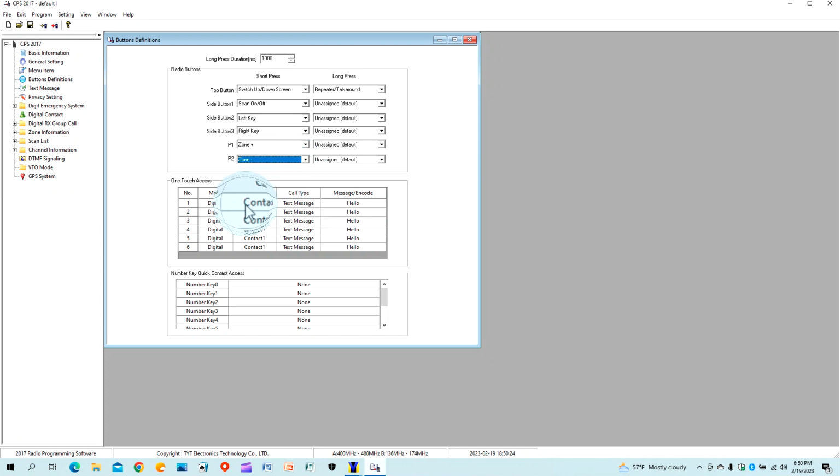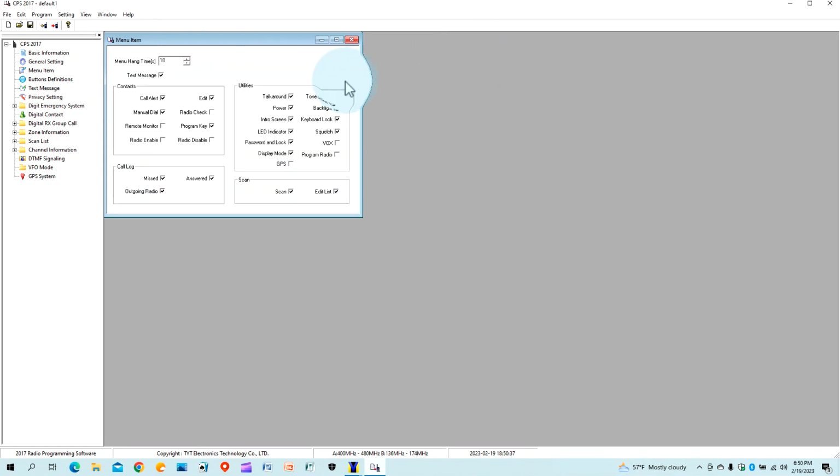All right. So there's other features you can do. You can do preset text messages for when you're on digital mode. We're not going to get into that in this video. So we're going to close the button icon.